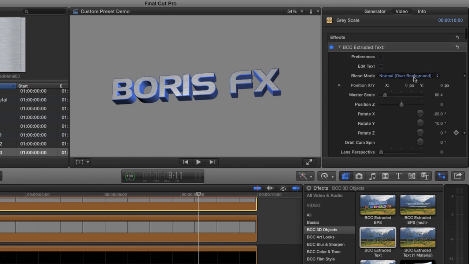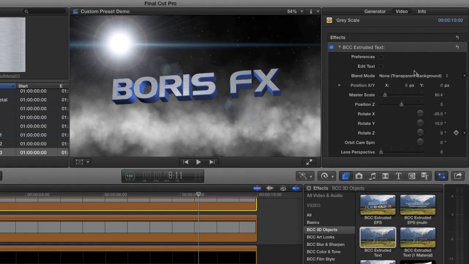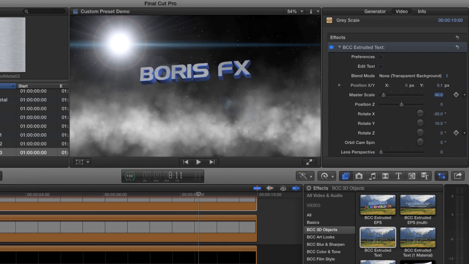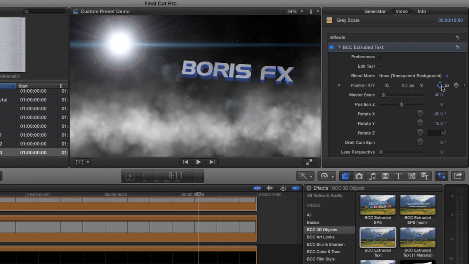Okay, all we have to do now is make the background transparent and then position it up where we want it in space. We'll bring it up. We'll make it a lot smaller, maybe 40. Bring it over a bit on the X. And then I rotated it just a bit on the Z. And maybe bring it up on the Y just a bit.